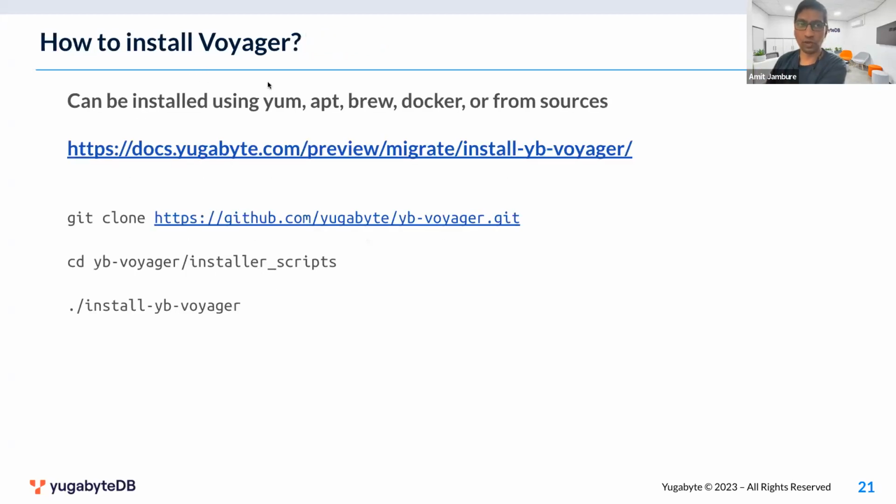How do you install Voyager? We provide all sorts of ways using yum, apt, brew, or docker. So just follow this link and you should find the install instructions. My favorite one is installing from the source. You just clone the Voyager repository and run one installer script, and you should have a running environment. By the way, Voyager is open source.